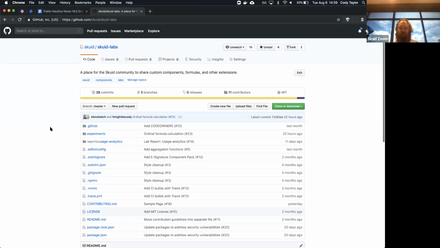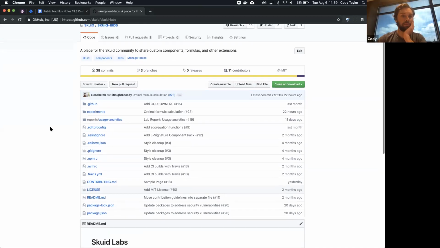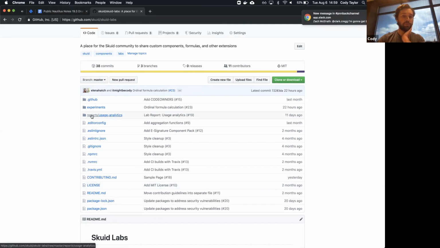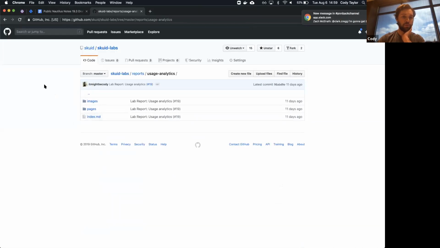All right. So Skuid Labs was always meant to be this place to show off the cool things that you've made with Skuid. But sometimes that goes a bit beyond, you know, I made this really cool formula function or a custom component. Sometimes it's a little more in-depth. You know, I built this whole app and I ran into this challenge here, so I did X, and to solve this thing over here, I did Y. So we've added this new folder called reports.